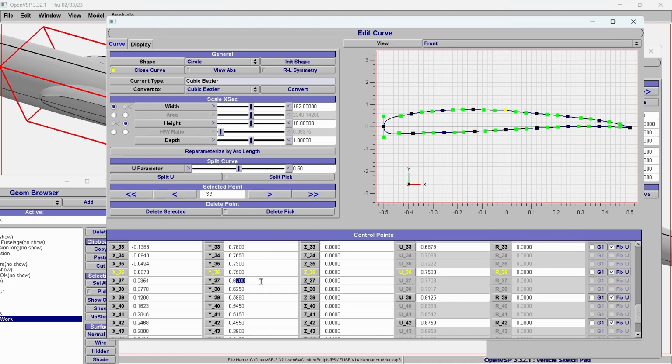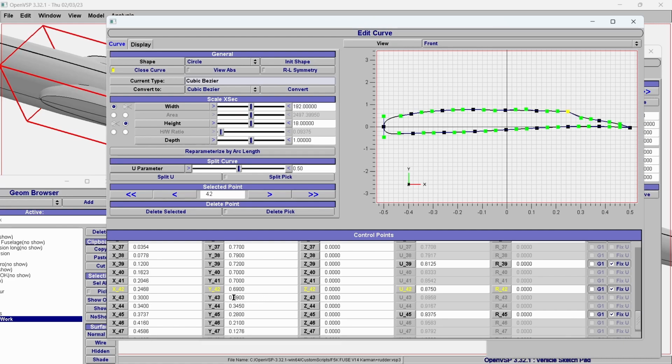I prefer to use numerical values rather than play with the cursor in the graphic because I have more control. Don't be shy to put quite a high value. So you see how it works right now.